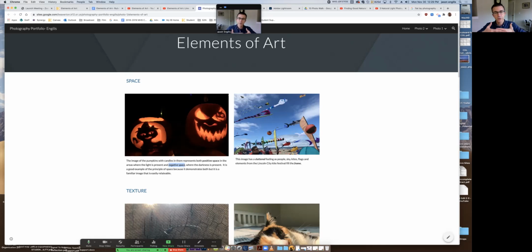In photography, you might have a photo that's got a focal point, like a portrait photo, where the subject is really, really sharp and then the background's really blurred. That creates some negative space too. It also, when you're talking about space, can be how you're using the frame, how you're using the square.